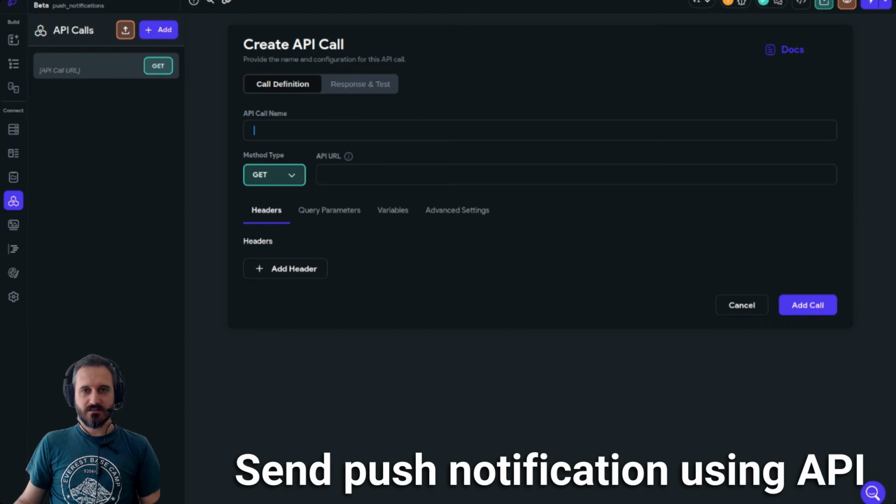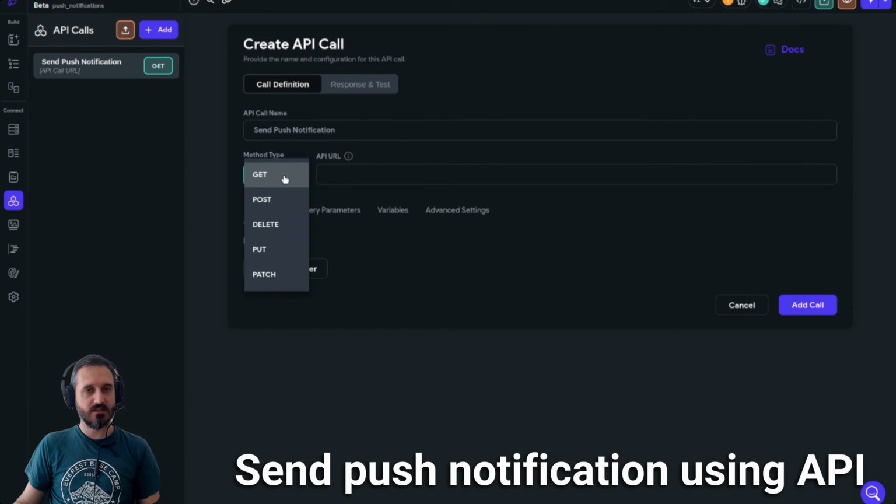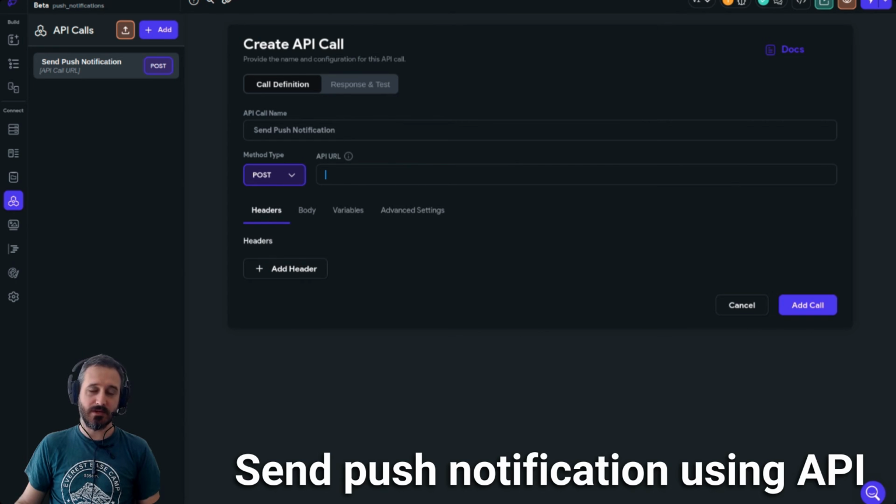The first thing you have to do is name the API call. Let's say it is send push notification. Great. And this should be a POST request, our method type. And then the URL will be fcm.googleapis.com/fcm/send. And then we need the body.